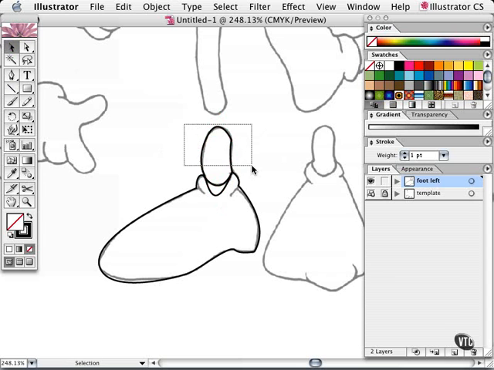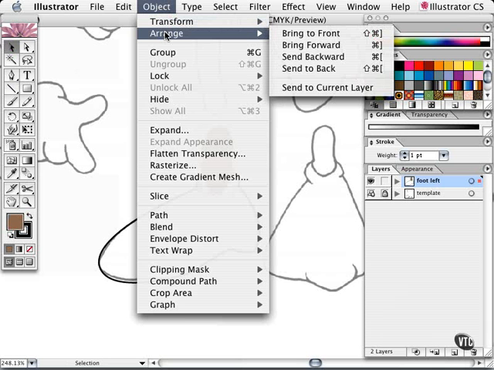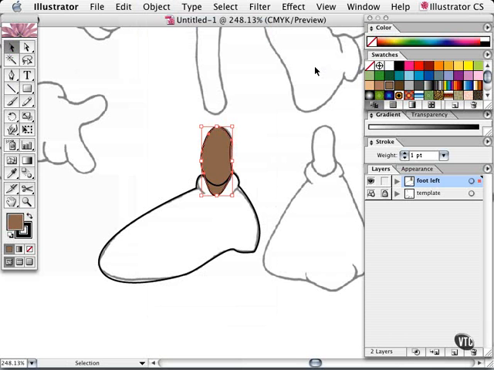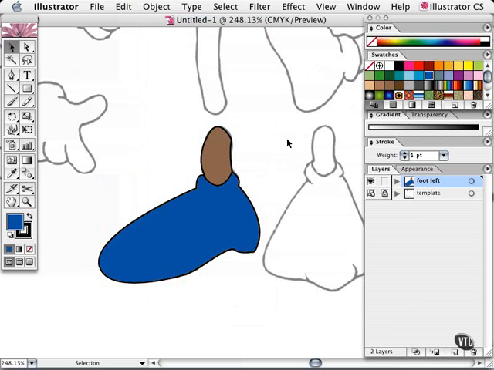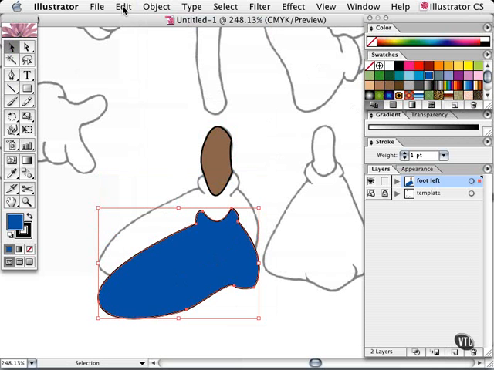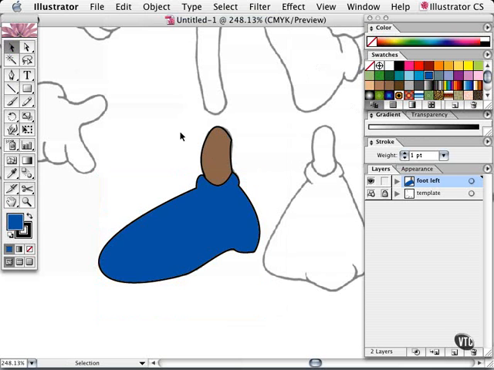For example, if I give this part of the character a toasty color, let's say a dark brown, I can then send this part to the back by going to my Object menu, Arrange, and then Send to Back. And now when I color in his boot, and we'll give it a nice blue, it's now in front of this part. Let's go ahead and undo that move. And now I can, if I choose to, draw the lines on another layer, but I'll just draw them here for now. I'll click here and drag.